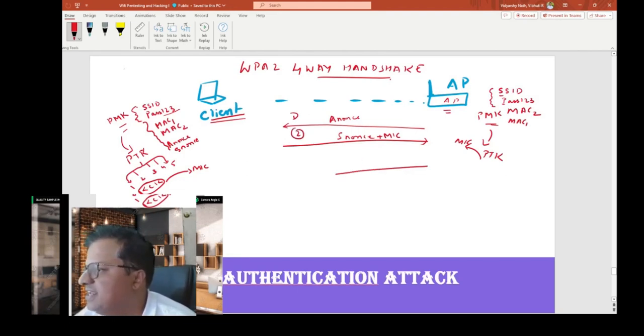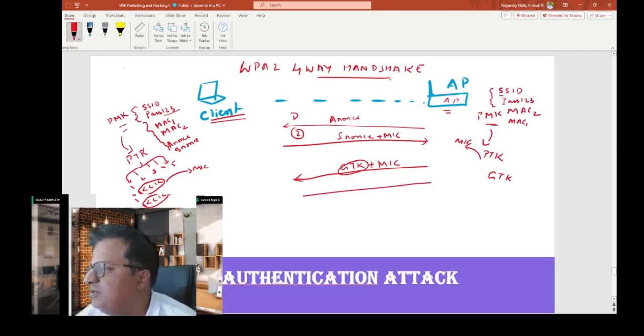Now in the third step, one more key, the Group Temporal Key, will be generated. I'm not going to tell you more about this. The GTK will be generated and the MIC of this GTK will be sent across. Again the MIC will be checked and an acknowledgement will be sent to the access point by the client.